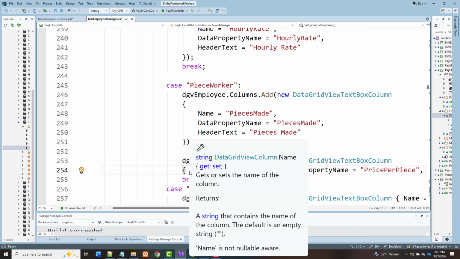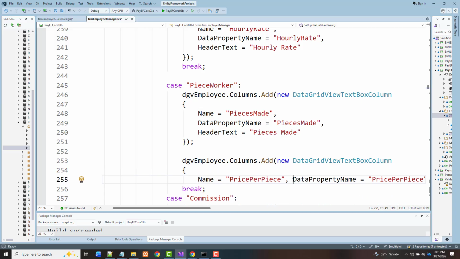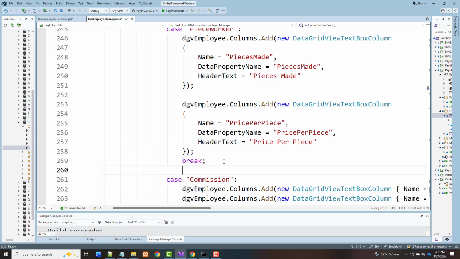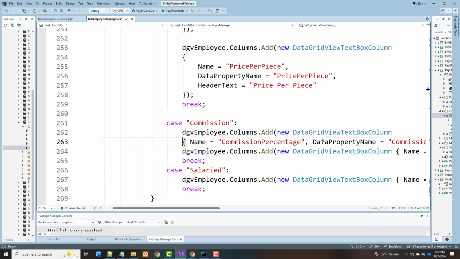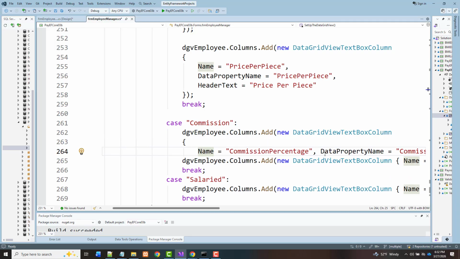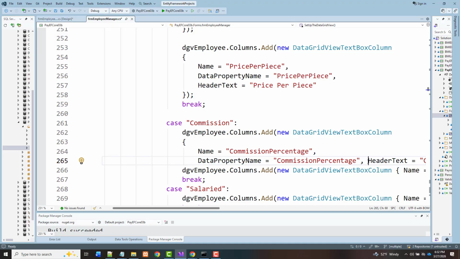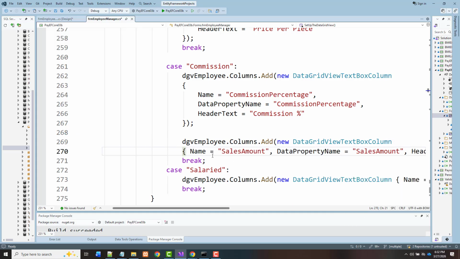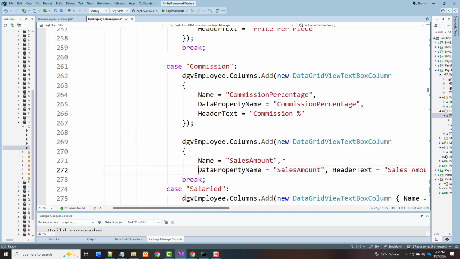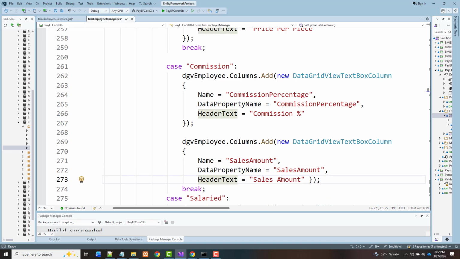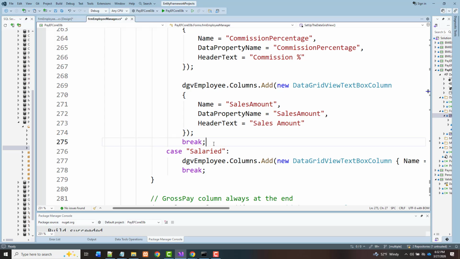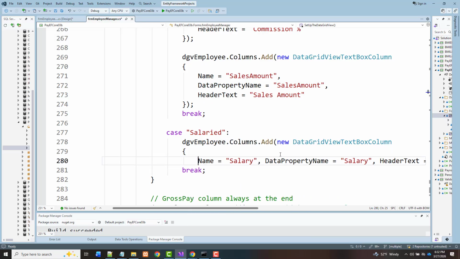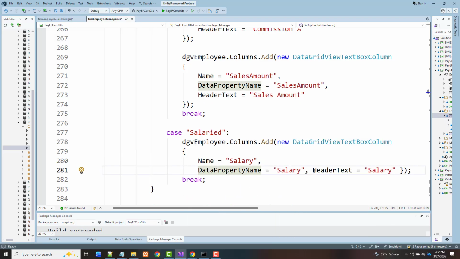And again, after that, we want to break. Then we've got a commission worker who has a commission percentage followed by a sales amount. And again, we're going to break. And finally, we have our salaried worker who has only the salary. So these are the employee type specific fields that we're putting in here.